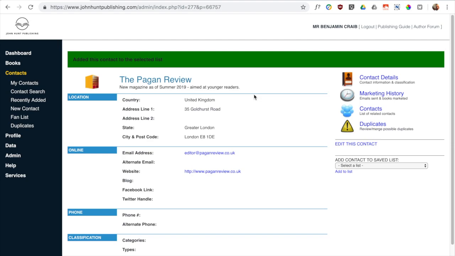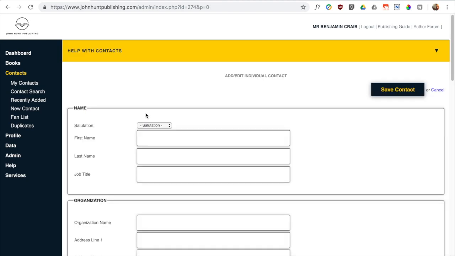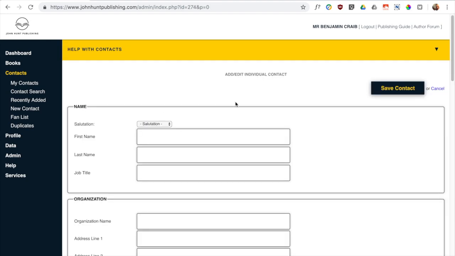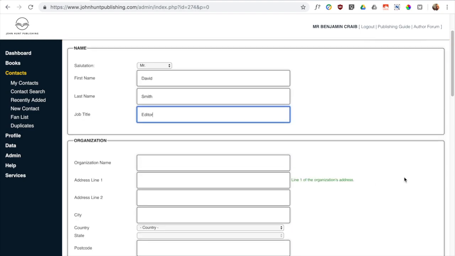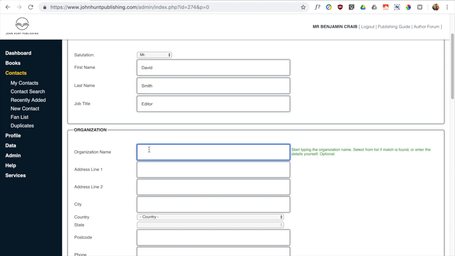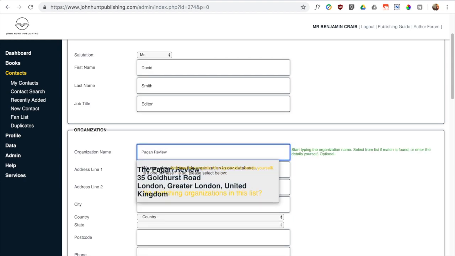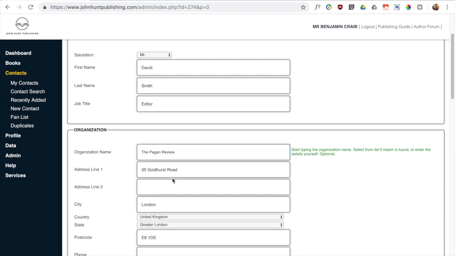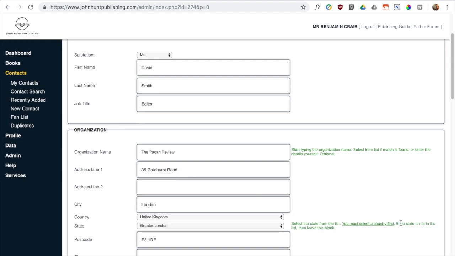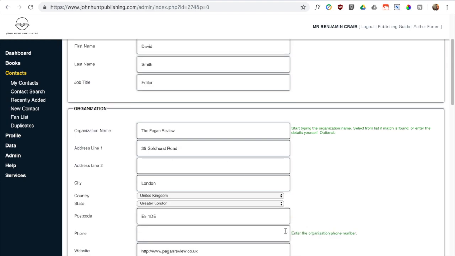I'm going to show you how to add a person. I'm going to click on new contact again, and then on to add a person. Now this is going to be the editor of the Pagan Review. So I'm going to make him up, David Smith, editor. And now it says organization. I'm just going to type in Pagan Review. And you'll see, it's a bit glitchy, but you can see the organisation Pagan Review has come up there. Click on that, and that connects David Smith here to the organisation contact I just added and links him as a member of that organisation.